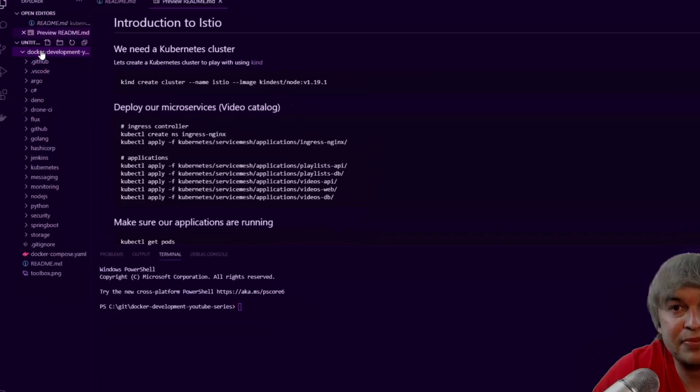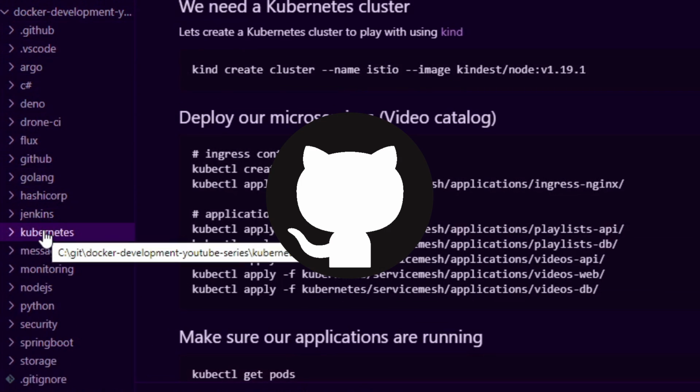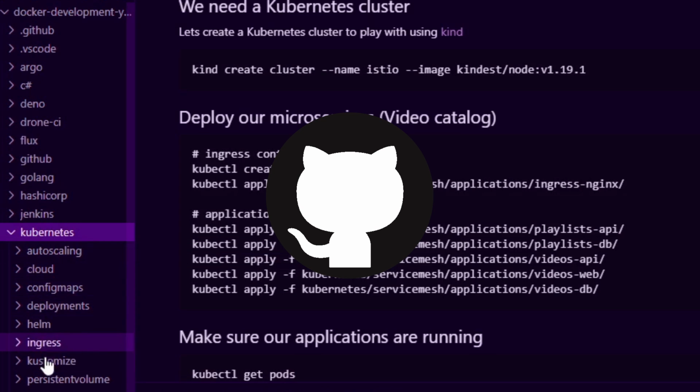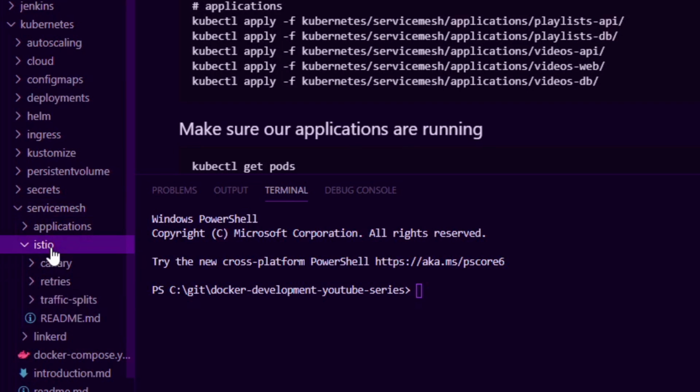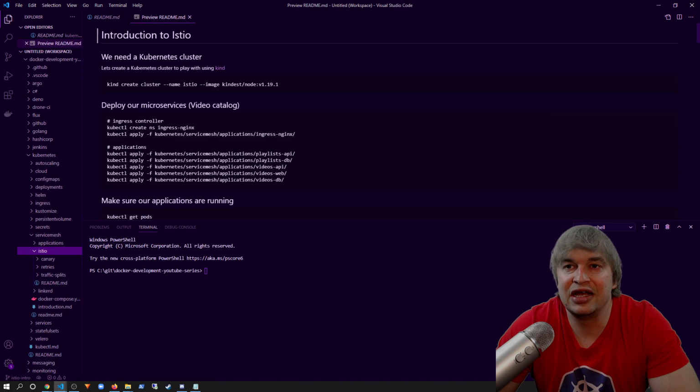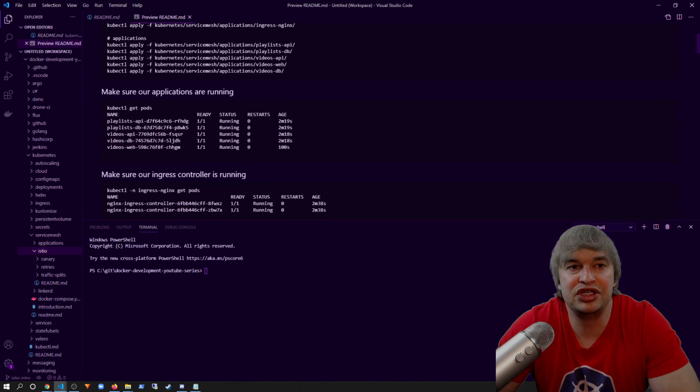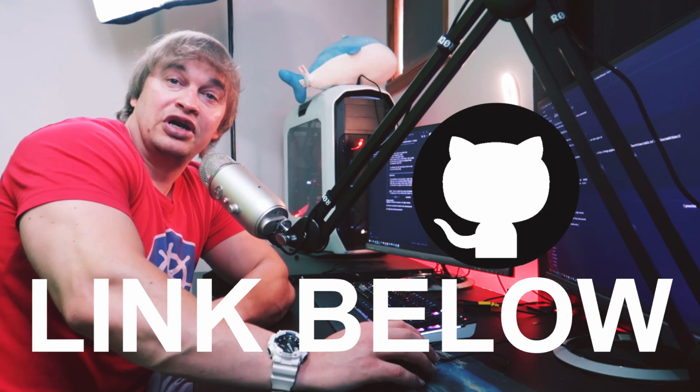So if you take a look at my GitHub repo, in there I have a Kubernetes folder, and under the Kubernetes folder I have a service mesh folder. Under the service mesh folder I have an Istio folder with a README, and in here we have all the steps that I'm going to be showing you guys today. So be sure to check out the link down below to the source code so you can follow along.